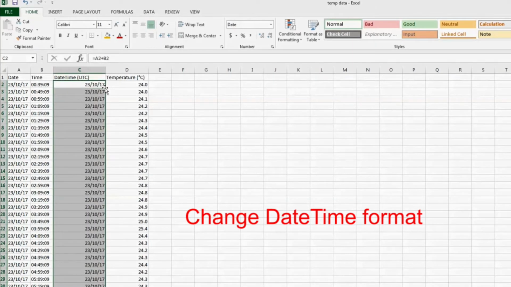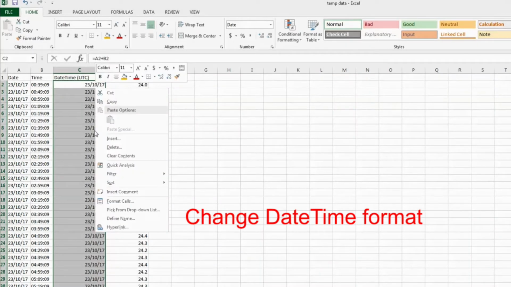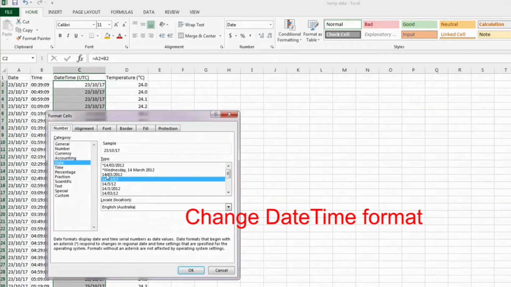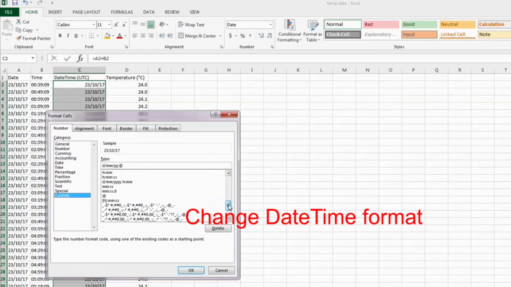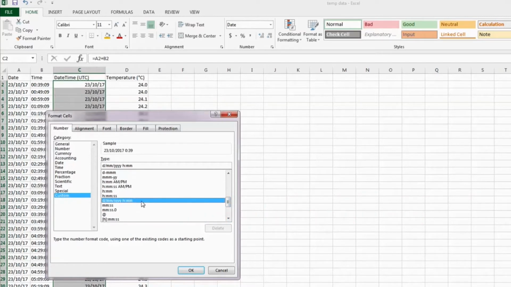Remember to check date-time format, because loggers have different formats for displaying date and time, while Excel requires a standard format to recognize the date and times. After highlighting the column, right-click Format Cells and choose Date, Month, Year, Hour, and Minute Type under Custom Category.